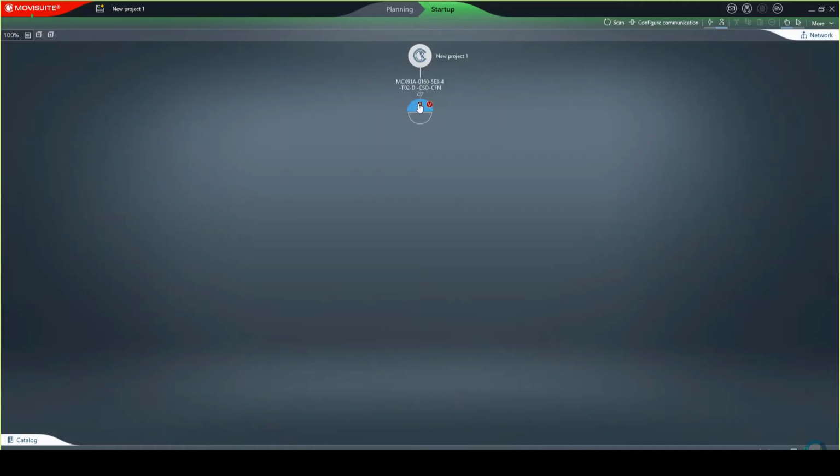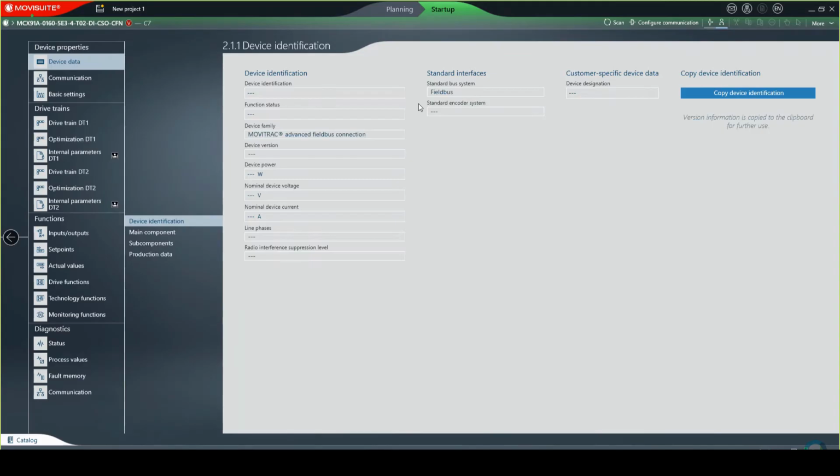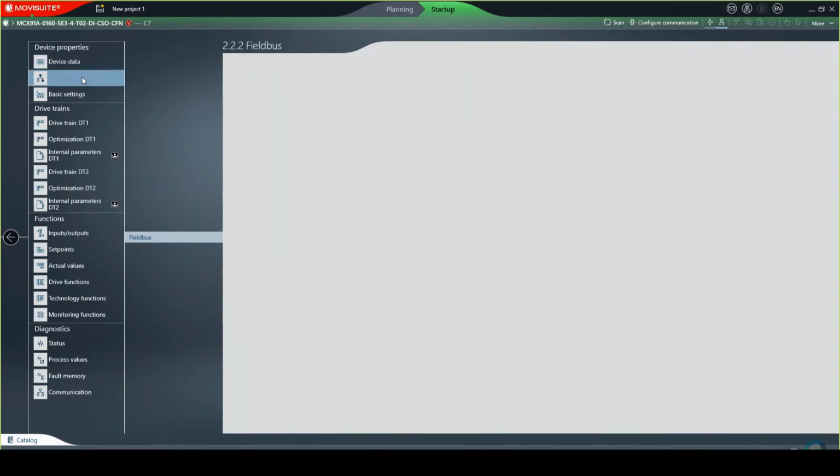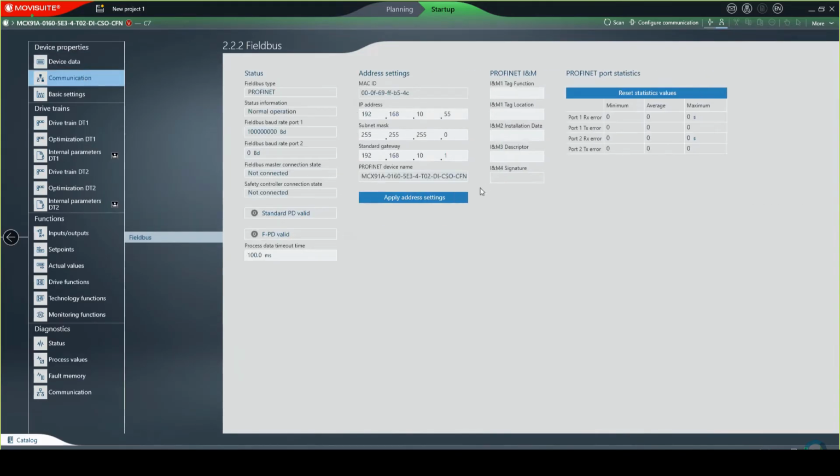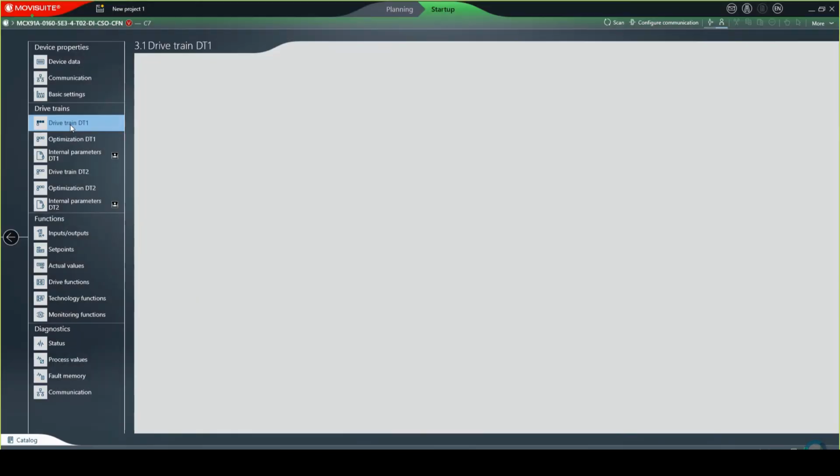Then we click on the icon of our device and open the communication window. Here we can see that a Profinet device name as well as an IP address, subnet mask and default gateway have been assigned. Since our computer is in the same address range as our device, we can access it directly via field bus. To do this, we click on drivetrain DT1.